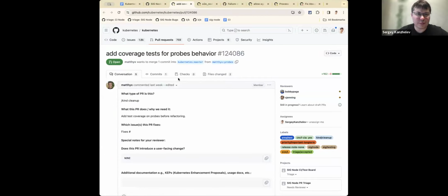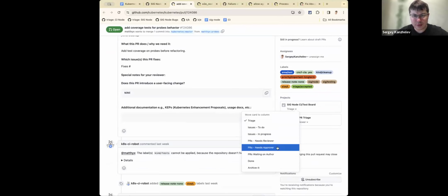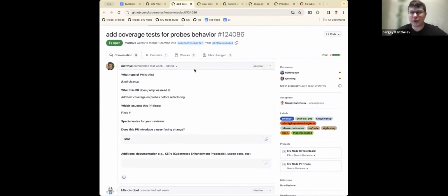Add coverage test for probe behavior. We discussed it in the sidecar working group yesterday. It just needs a reviewer, and I'm already assigned. So if anybody's interested, we're adding a lot of test coverage around pod termination because we want to do changes there.